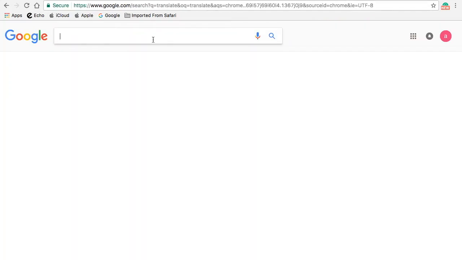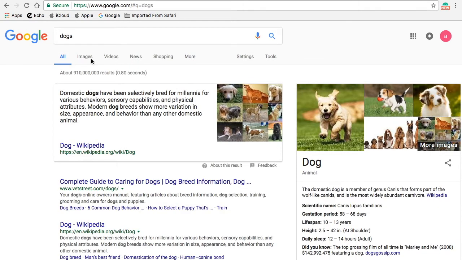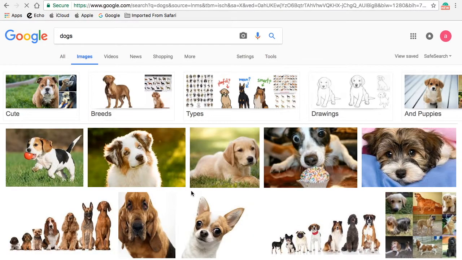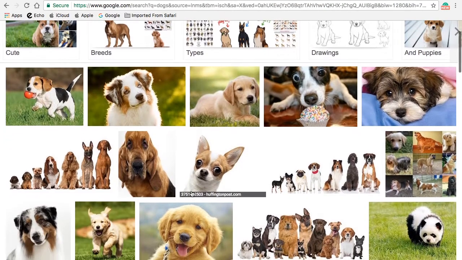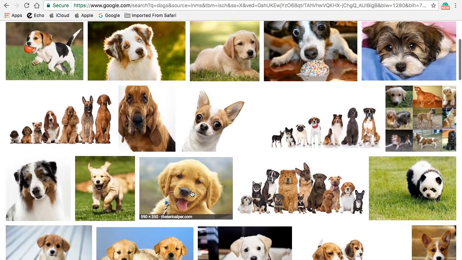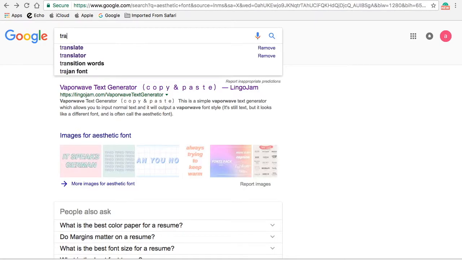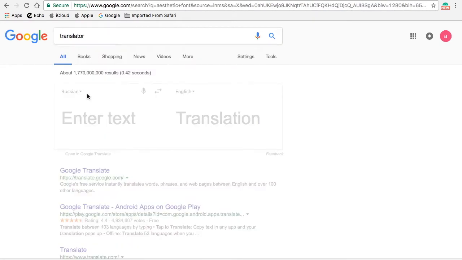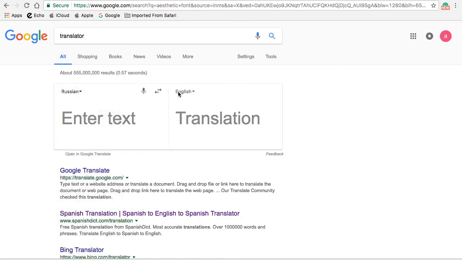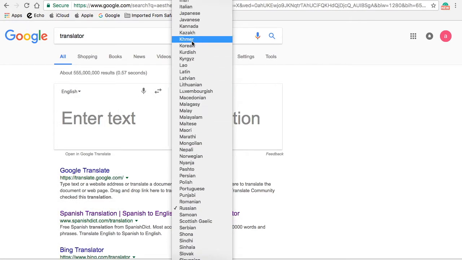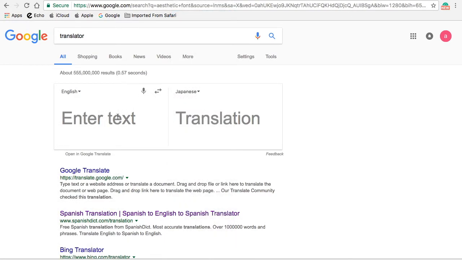Now, the only thing left to do in order to become aesthetic is to post aesthetic creations. Let's get started. The first step in order to create an aesthetic creation is to find a background. I looked up pictures of dogs because they're very aesthetic. I like this picture of this dog. Let's save it. Once again, we need to go into the translator to translate something into Japanese. Like I said earlier, Japanese is very aesthetic and kawaii.